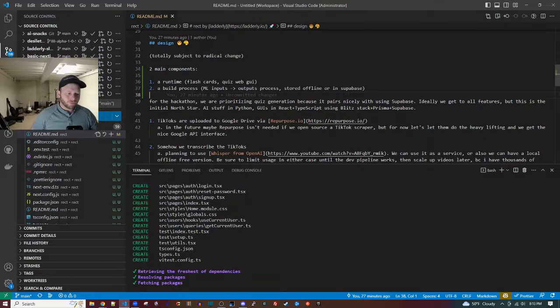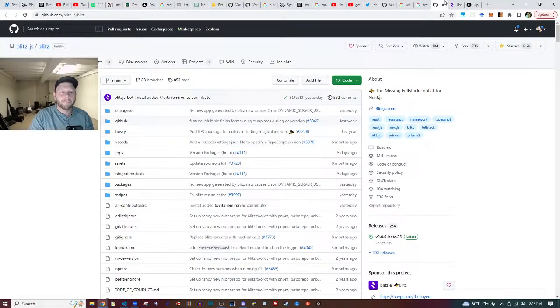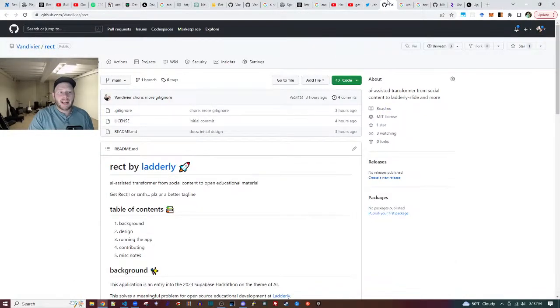If you go to his GitHub from his bio, you can read the README. Yeah, that's true. While this is installing, I'll also just go over it real quick. So we're building an AI tool. It's called rect. Why is it called rect? Because there are 4 points like a rectangle. Get rect or something, please PR a better tagline. So this is an AI-assisted transformer. It takes all my TikToks and then it's going to make educational material out of them. Static materials like a slideshow, flashcards, quizzes, and a chatbot that you can just ask.